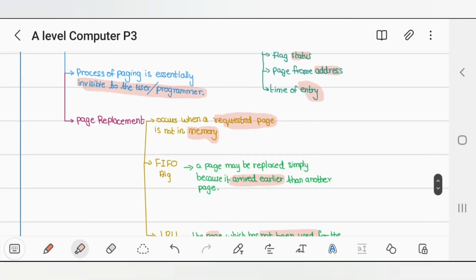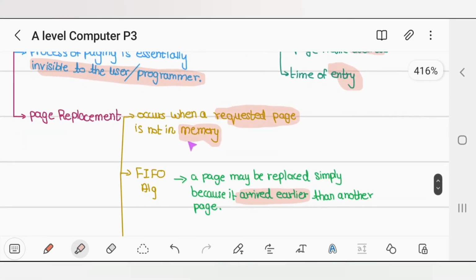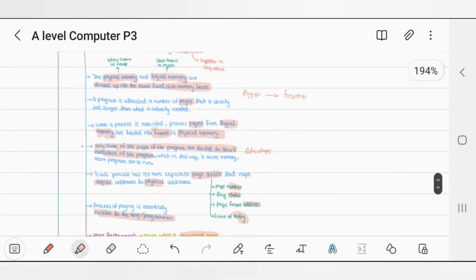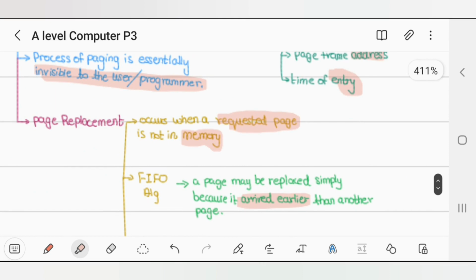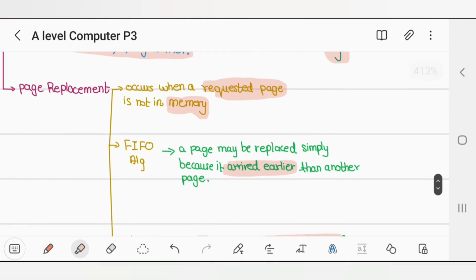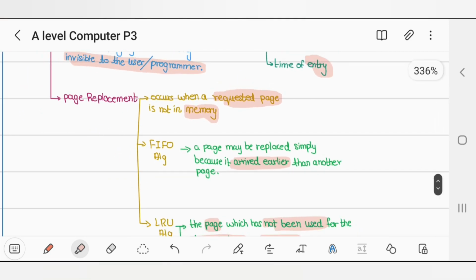Page replacement occurs when a requested page is not in memory. When we are requesting a page but it hasn't come into the main memory, how do we make a replacement for the page which has been requested? We need the requested page, so we need to make an arrangement for it. So there are two algorithms.